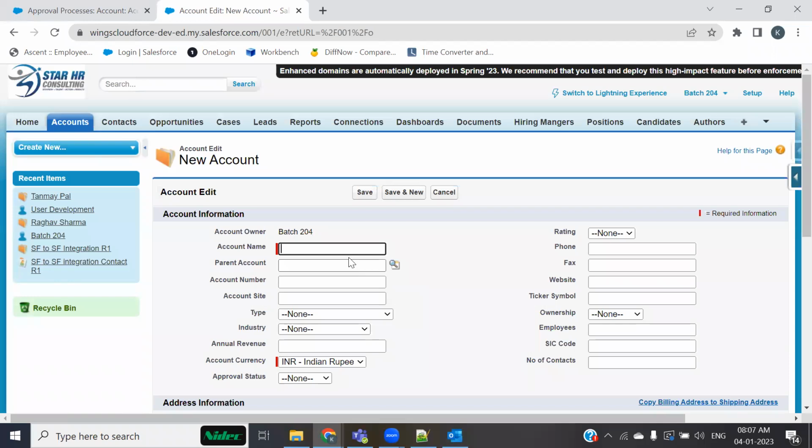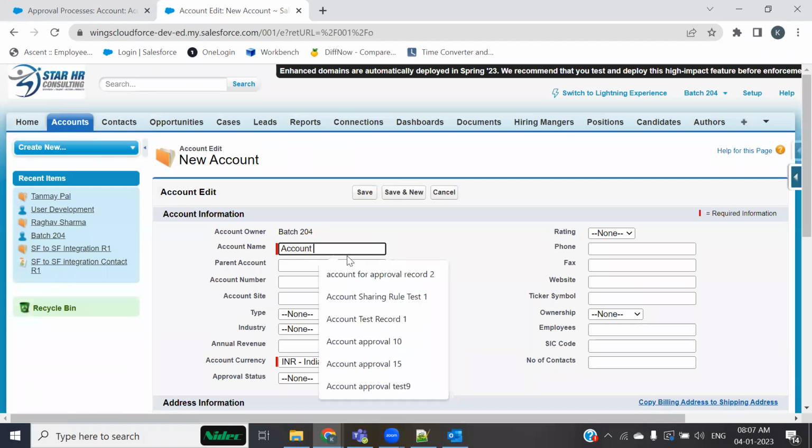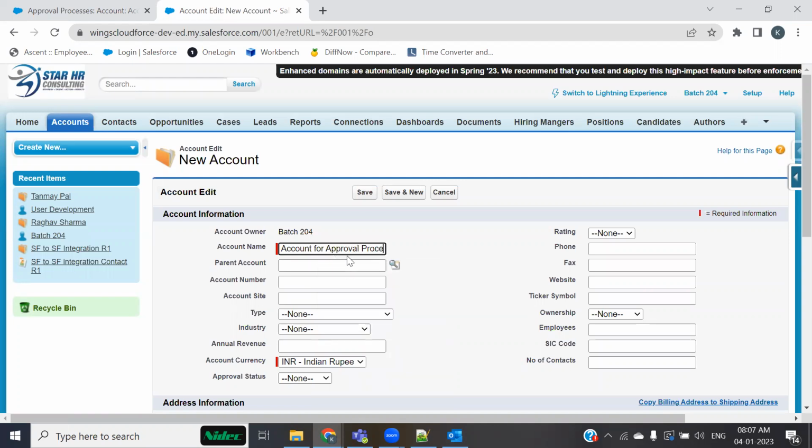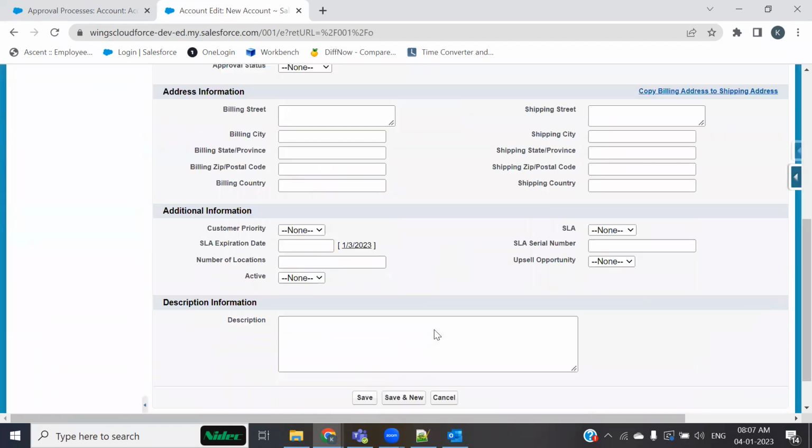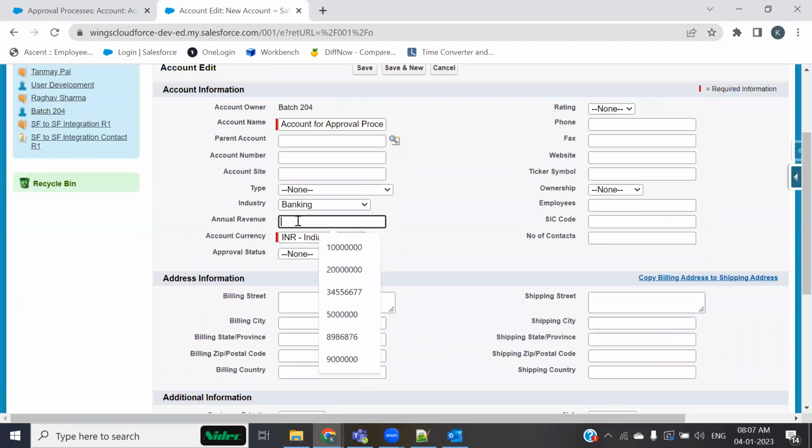A new record inside account, account for approval process testing, record number 1. Mandatory conditions are industry should equal banking and the active status should equal yes. And let's take the annual revenue value also. It should be greater than 50 lakh, so I'm taking 60 lakh. Chalo. So this is one of the records where these three conditions are matching.